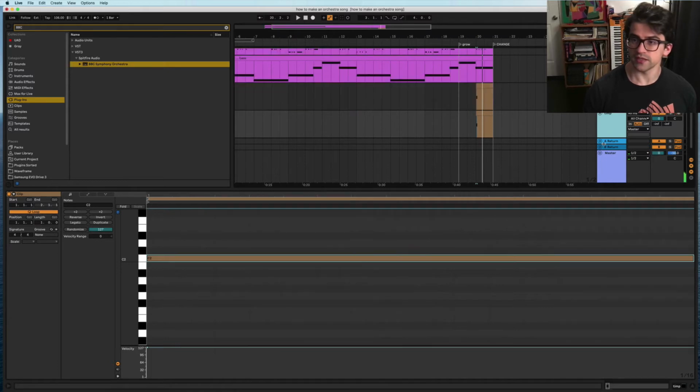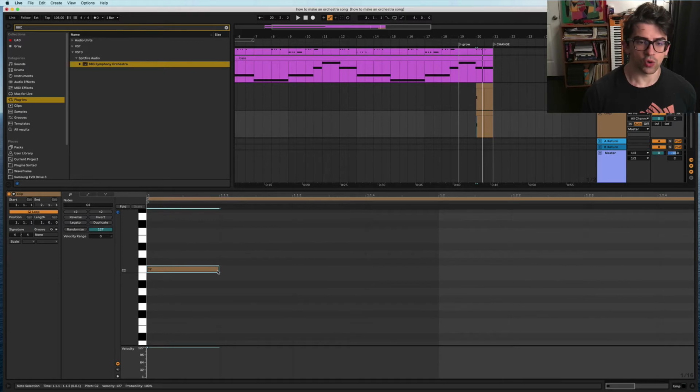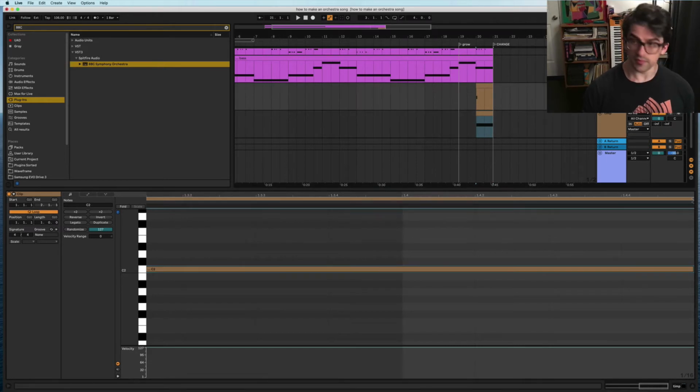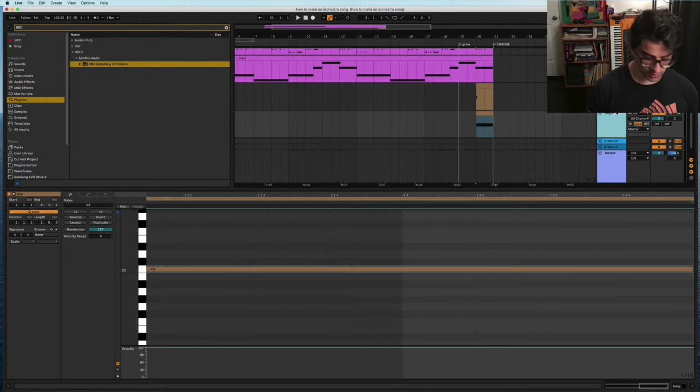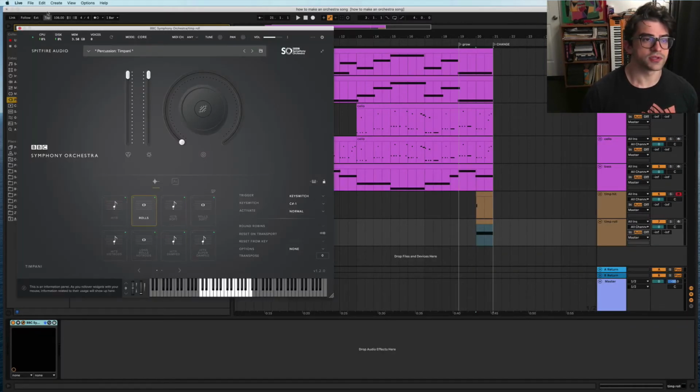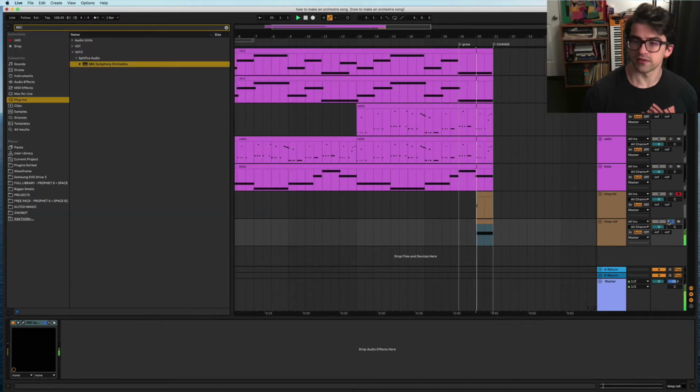Now we duplicate this, and I'm going to make this into a roll. How's my mouse not behaving today? Let's go. All right. Let's drag this all the way out so it takes up the whole space. We're going to rename these. This will be Timp Hit, and then this will become Timp Roll. We're going to pop over here, rolls. So now we get this.